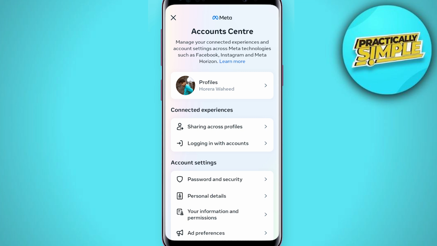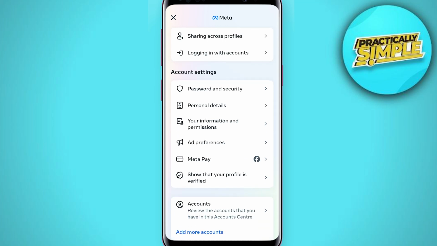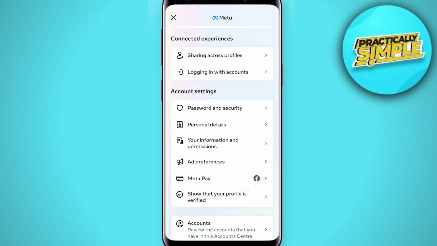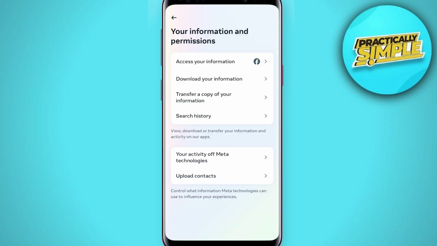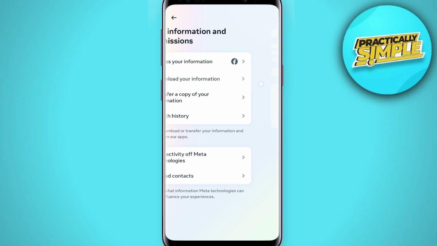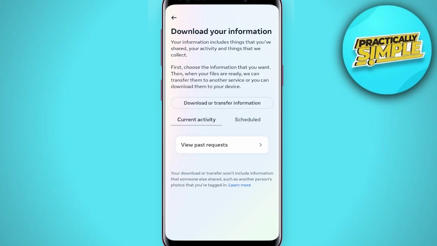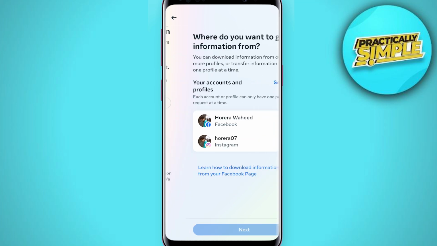Now once you are here, you have to scroll down and then under account settings, you can see this option, your information and permissions. Tap on it. Now from here under access your information, tap on this download your information. Simply tap on this download or transfer information.